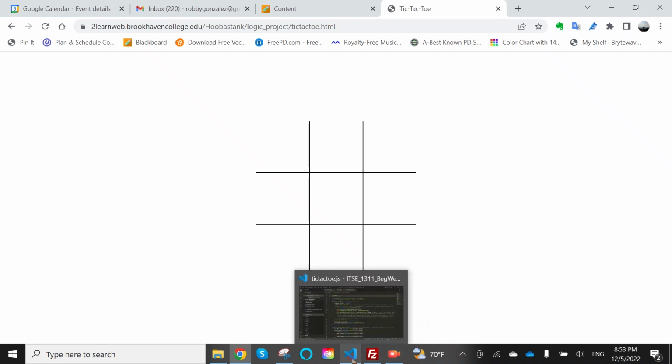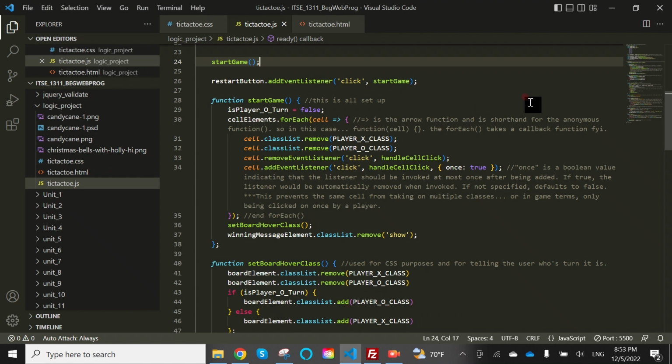It seems to the user that the game is already set up. And that's good. That's how it should look. But technically, it happens after all the HTML and CSS is populated, even though the user doesn't see that.